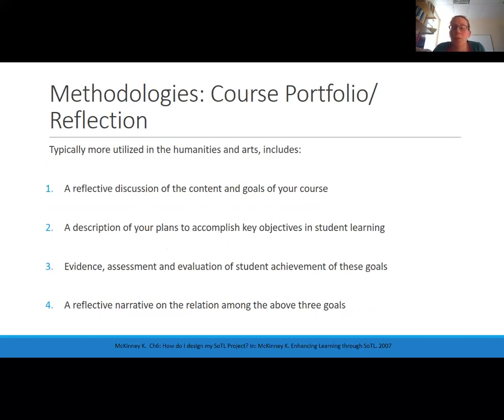But there's different ways to think about this. You could have a course portfolio or a course reflection. Now, in this case, you're having a reflective discussion about the content and the goals of your course. It's a very broad approach. So you describe the plans of what you want to accomplish in student learning, you incorporate evidence, and there's a reflective narrative among all these goals. So this is really sort of writing reflectively.